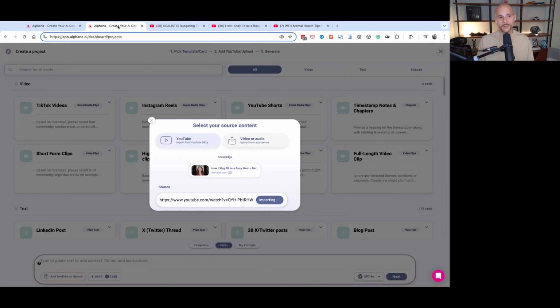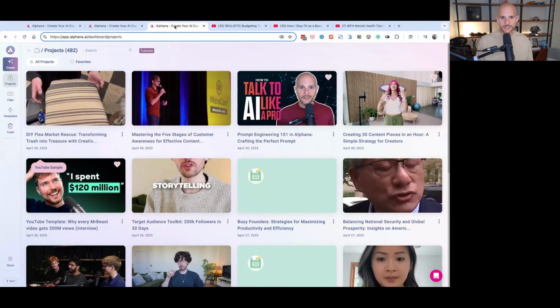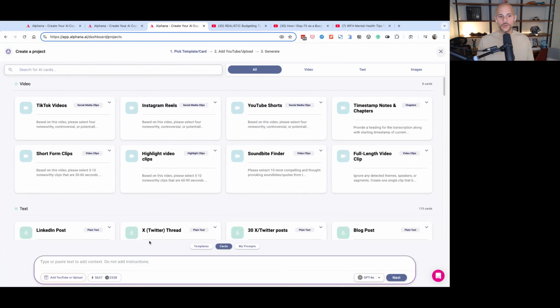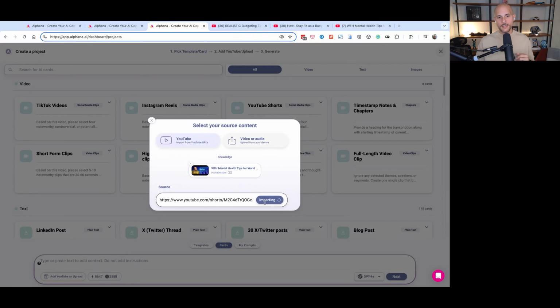Now, I have a third video, so why not have that one running, right? If you have 10 different videos that you need to load into Alphana to generate content, just open up 10 different tabs. You can have them all running in parallel. So I'm going to come in here and click add YouTube. Now I'm adding a third video and I'm going to hit import. So right now we have 3 different videos that are currently importing into Alphana.